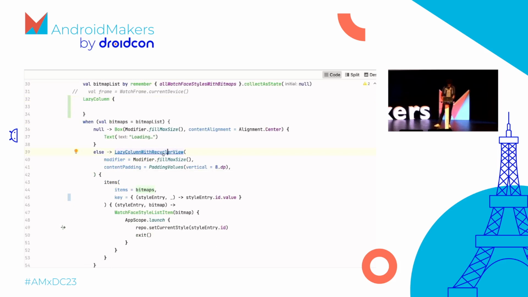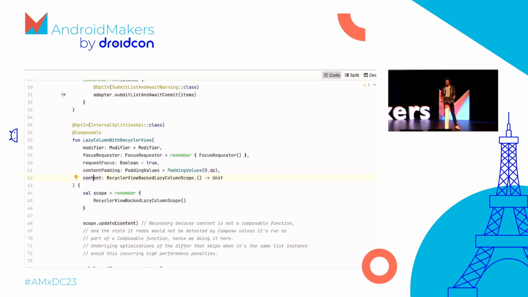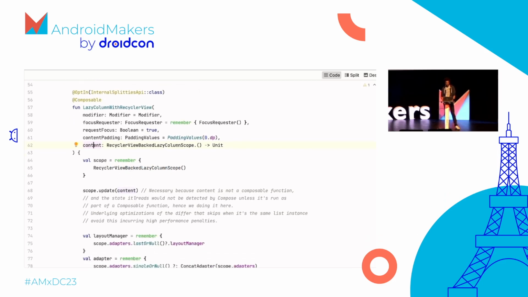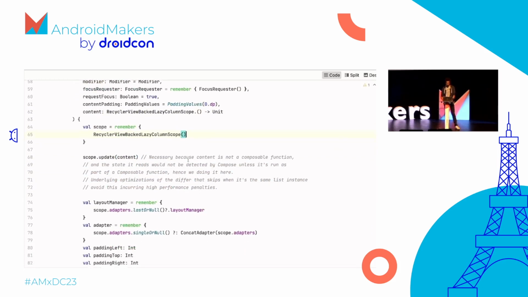So what I needed is to run that lambda that will read the state, and therefore will subscribe to any changes to that state, any state that would have been read. I needed to run it inside the composable body, so that it would be recomposed if there are any changes. So this, you can see it's neatly commented here about the why.